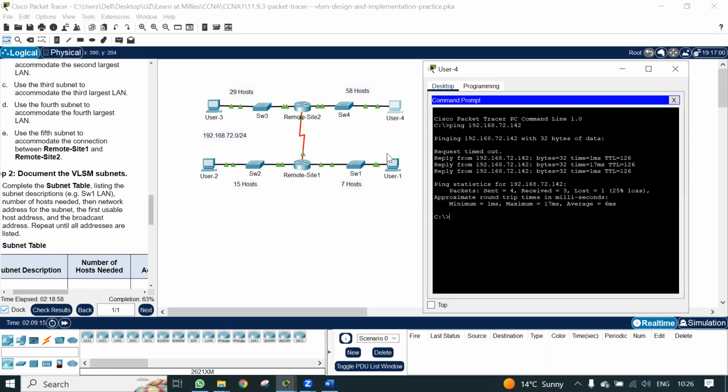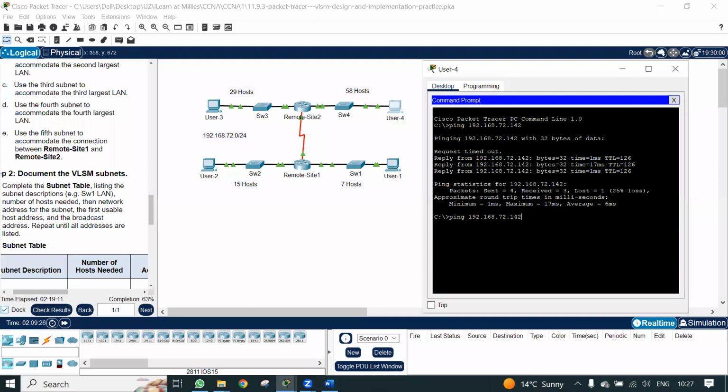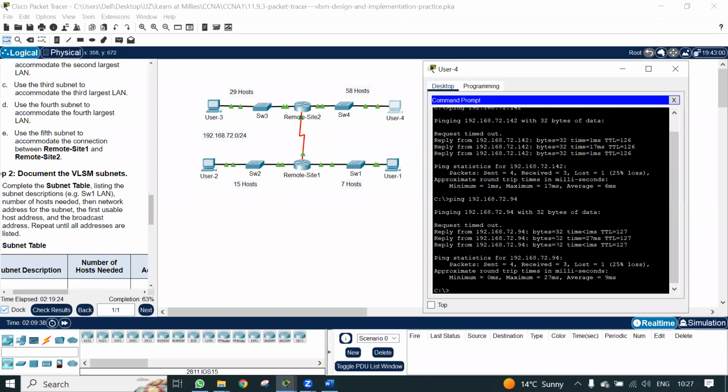Let's ping, let's see, what is user 3? User 3, 94. It's working as well. So where is the issue?